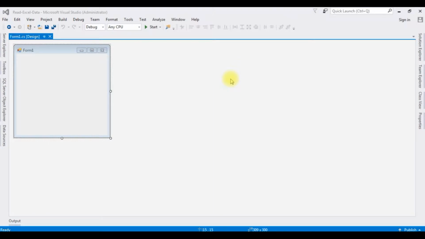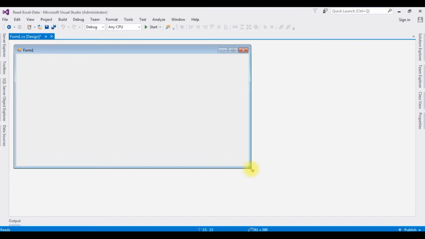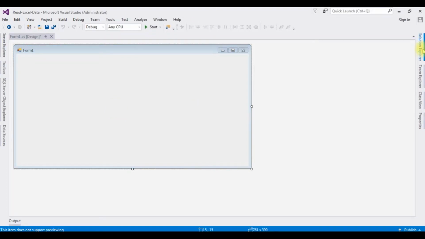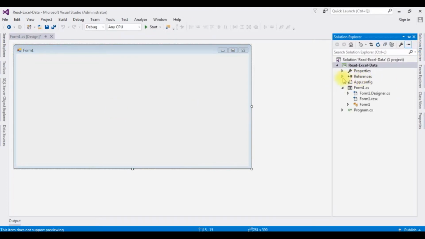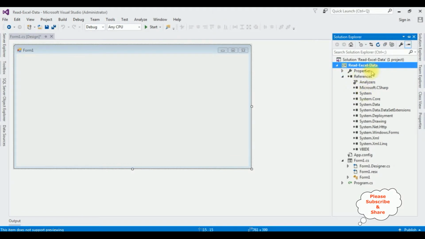For this video tutorial, I have created a new Windows application which contains a Form1 design page. Let's expand this Form1 design page. Now when we want to read the Excel data into the DataGridView control, first we need to add the proper DLL libraries into our project references folder. Open Solution Explorer. I'm expanding the references folder. Notice there is no Microsoft Excel DLL library. So let's add the DLL library of Microsoft Excel.